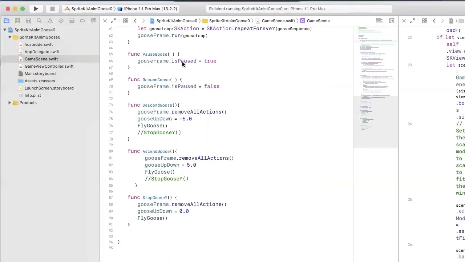Really simple. Descending the goose. I had to remove all the action because I needed to reset the goose move Y, or in this case, goose up down is what I used, to a -5 to have it descend and a +5 to have it ascend. And then I call fly goose again, which basically creates the whole sequence over again, or should say restarts the sequence. I initially had a method here to stop goose Y. I didn't need to do that, so I removed those. The stop goose Y is being called on that touch button up sequence.